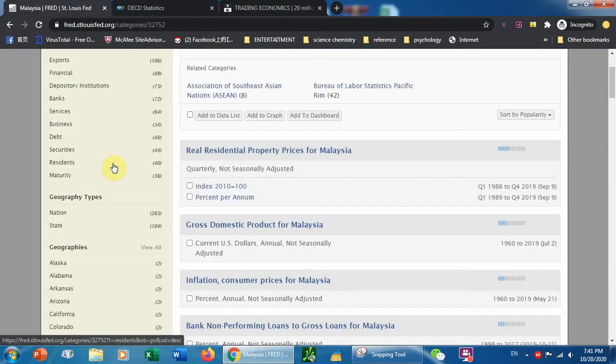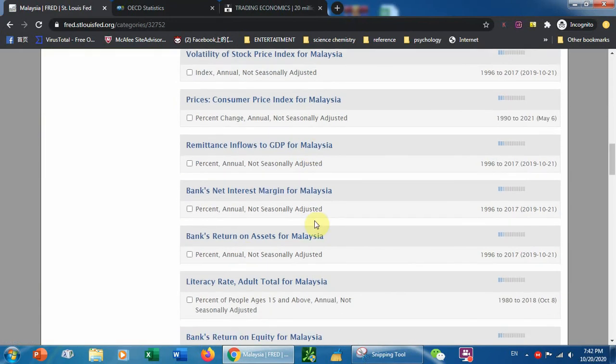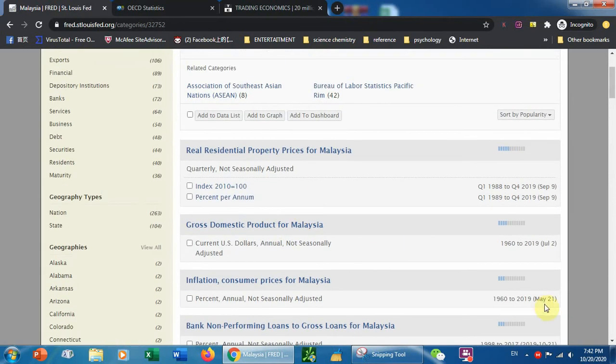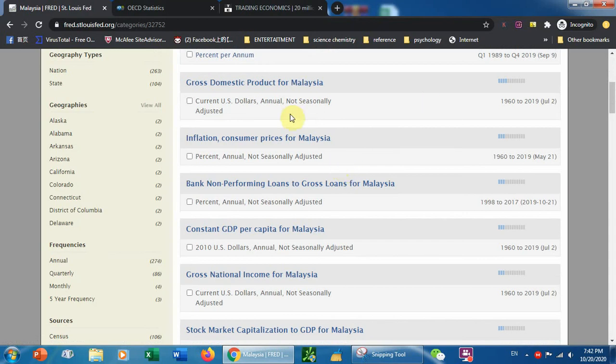Now the second website that I will use is the FRED St. Louis website. This is the website of the Federal Reserve Bank of St. Louis, where it gathers almost all data from across the world, and the time frame is quite long. So for example, the inflation data for Malaysia, you can see that the data is from the 1960s to 2019, so it's like last year. So you can just go in.